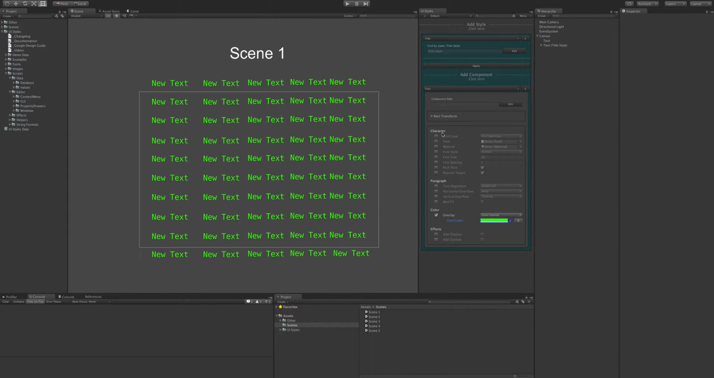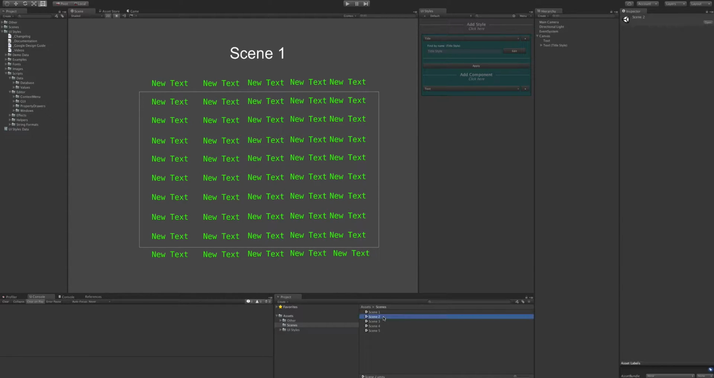And you can see, you can just change all the properties on there. We can add shadow, outline. I mean, this is just a quick overview. Check out the other videos if you're interested in the purchase. So let's check out some other scenes.